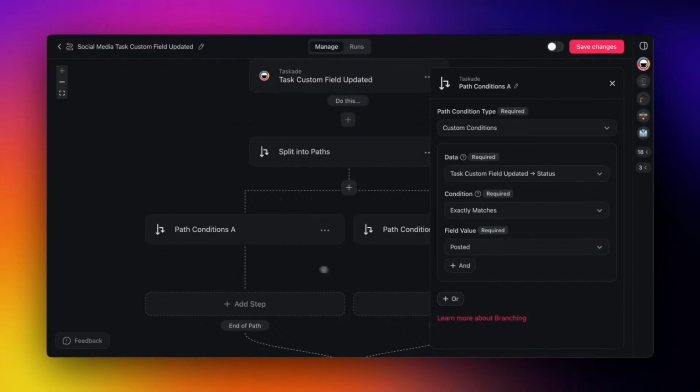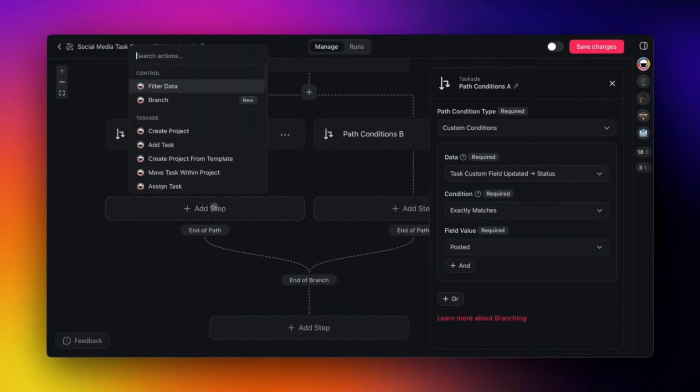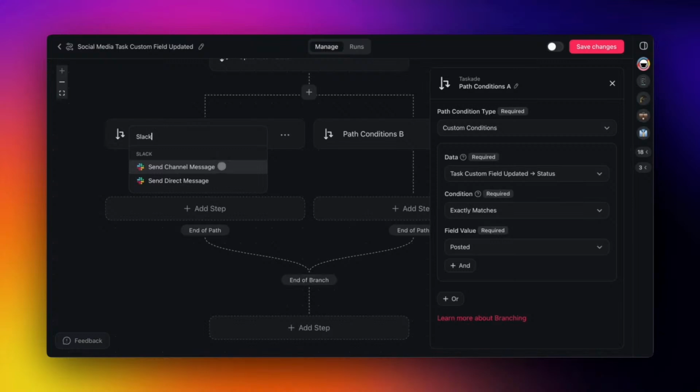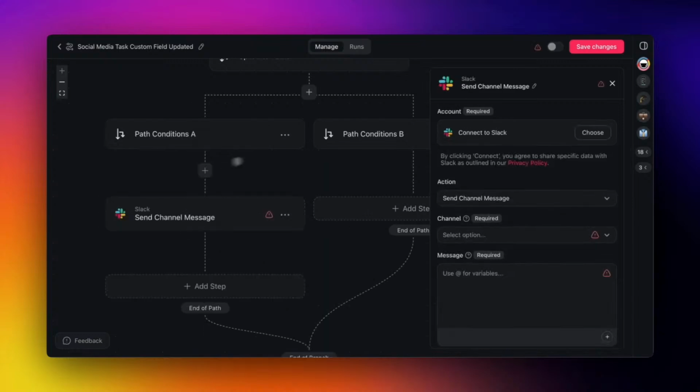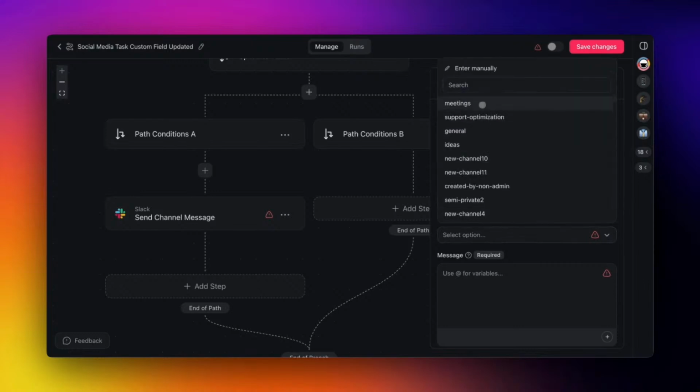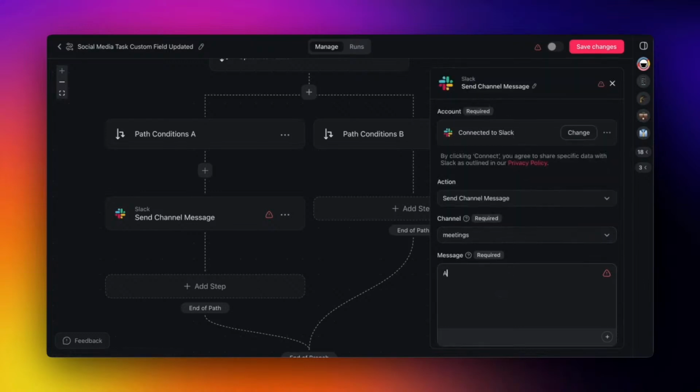After you're done setting up your conditions, click Add Step along the first branch and choose Send Channel Message via Slack. Then we just have to connect our account, choose a channel, and type in our message. With the branch action, you can build complex workflows with just a few clicks, add agents into the mix, and automate multiple projects.